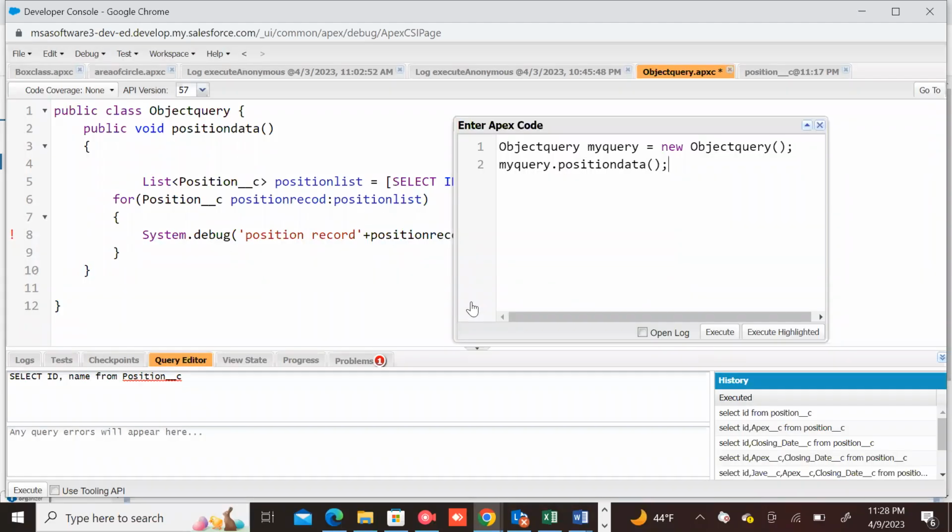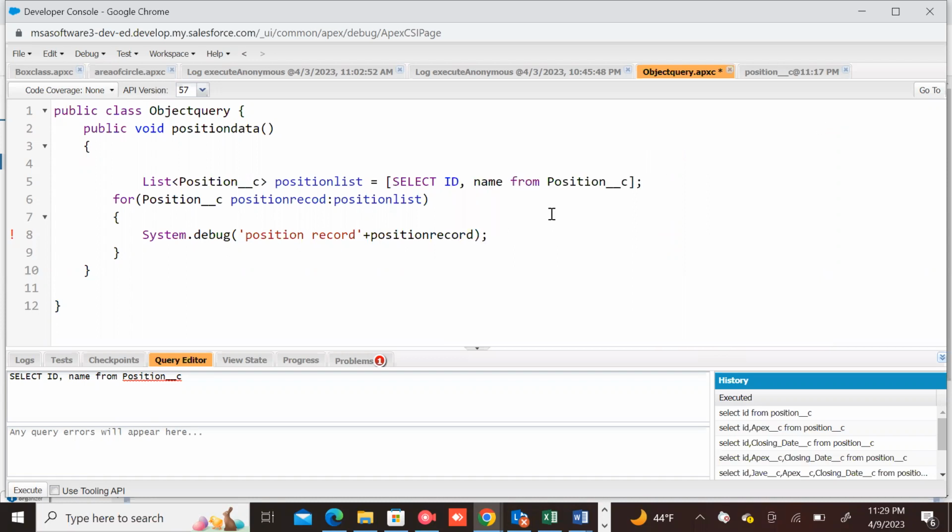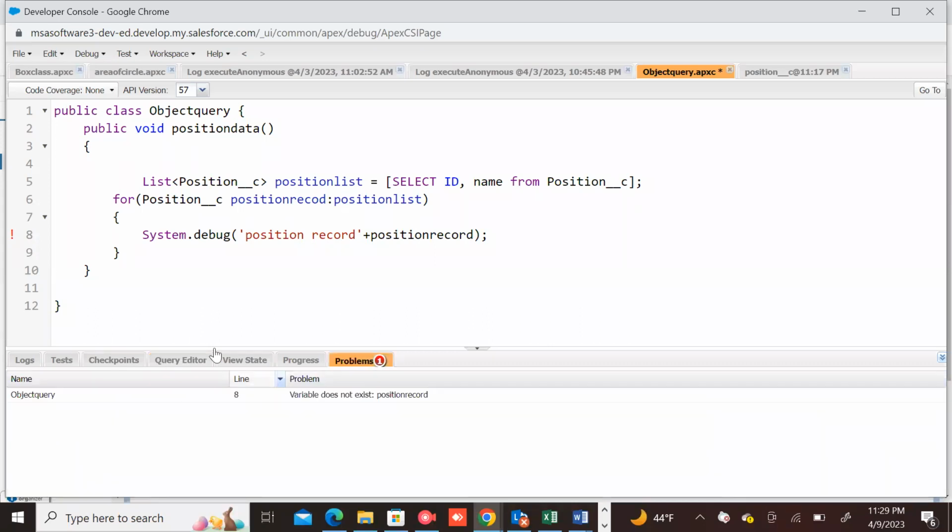So go back, it is showing some error. Go to the object. Yeah, close it. Can you see at the problem what it shows? Below, where query editor problems. Yeah, problem there. Does not exist. Oh, PUSITIONRE.